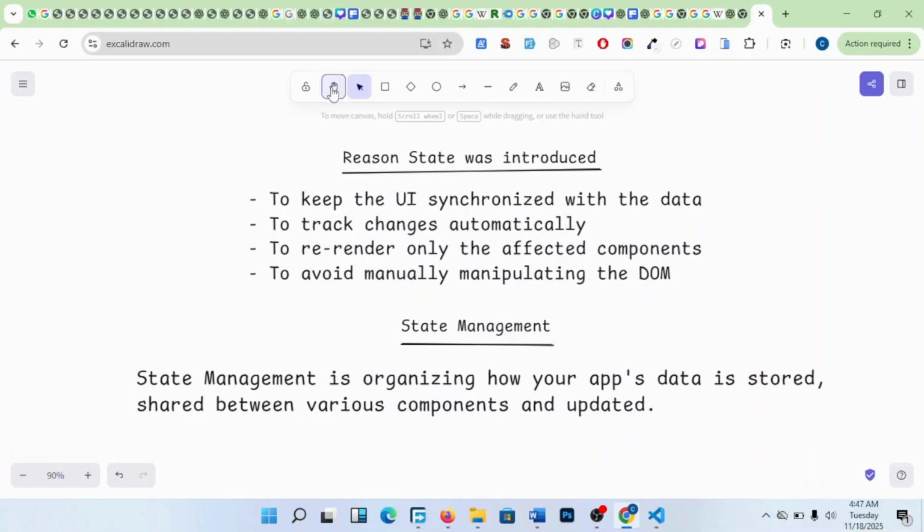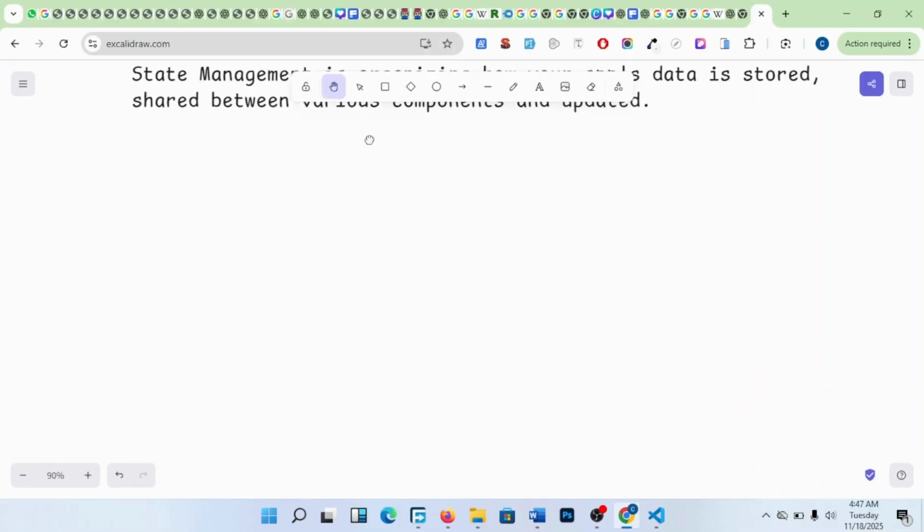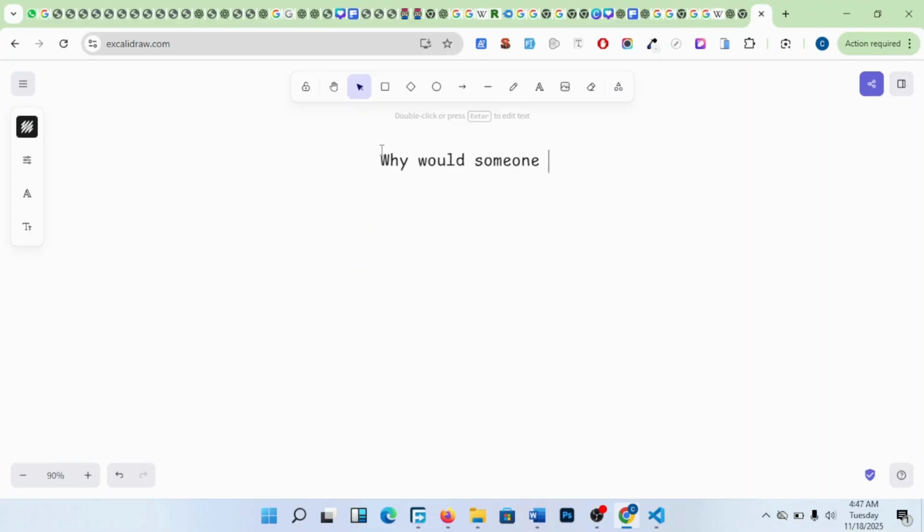So let me give you some real insight. Why would someone study state management? Everything has a reason why it happens. Why do we need state management?